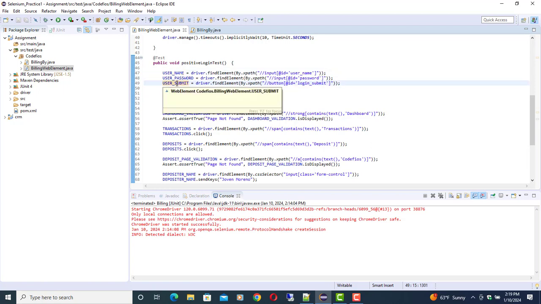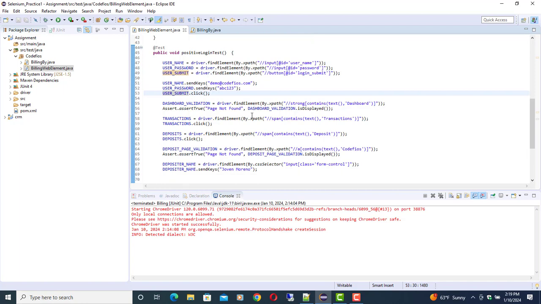Now I am putting some input for these variables, like user_name.sendKeys with the username, then the password, and then click. Now I have to validate whether it is landing on that particular page or not. For that I am using a validation variable, and I am putting the values for those validation variables with XPath. Now I am using assertTrue. Over here you can see dashboard_validation isDisplayed. If it is true, then the test will pass, right?